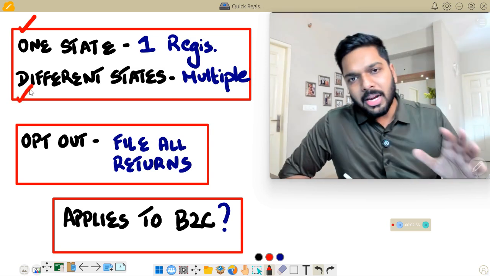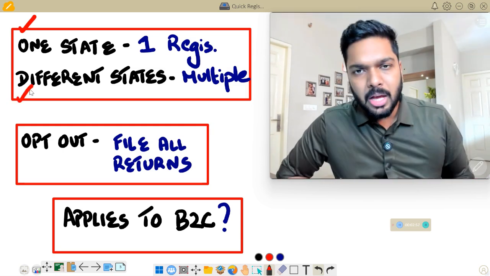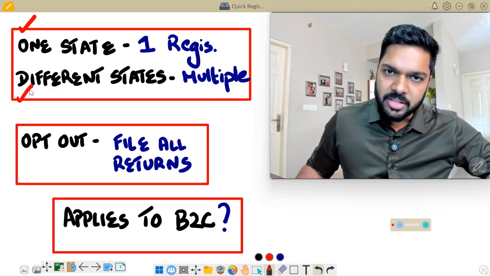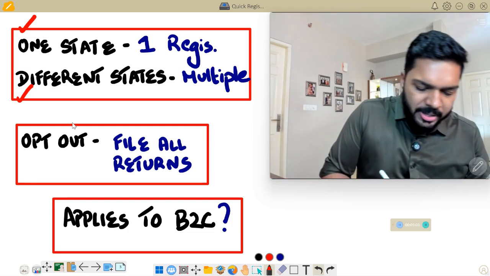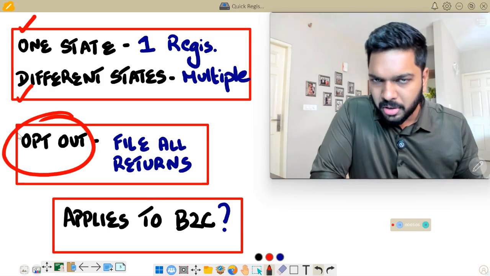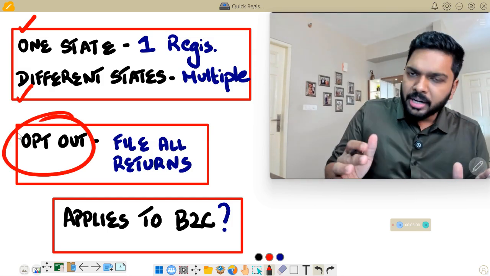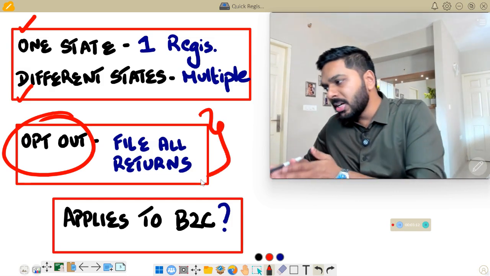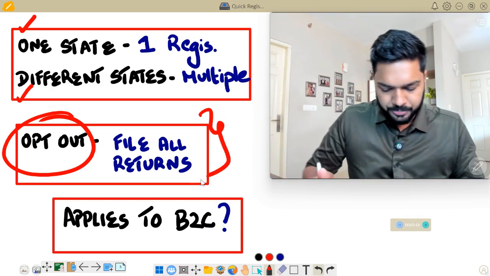The second one was definitely this is not a mandatory scheme, which means you can always have the option to opt out and go for the normal GST registration scheme. So the opting out feature is definitely there on the GST portal from this particular scheme. But the only condition is that you need to be compliant. You need to file all the returns up to the date till you decide to opt out.